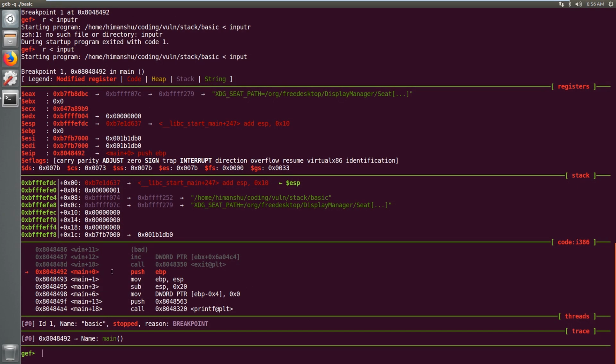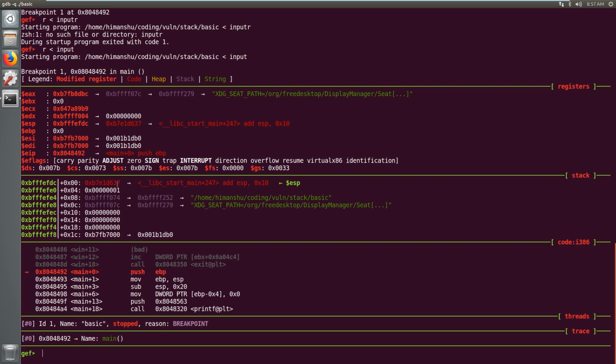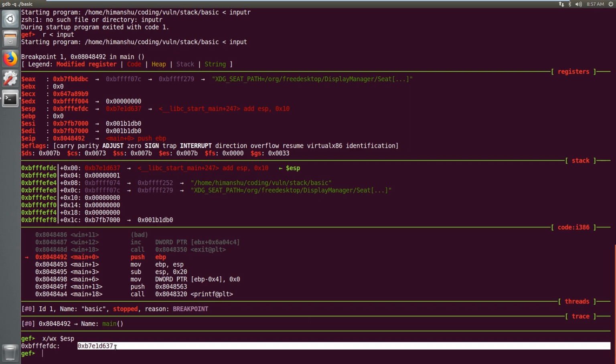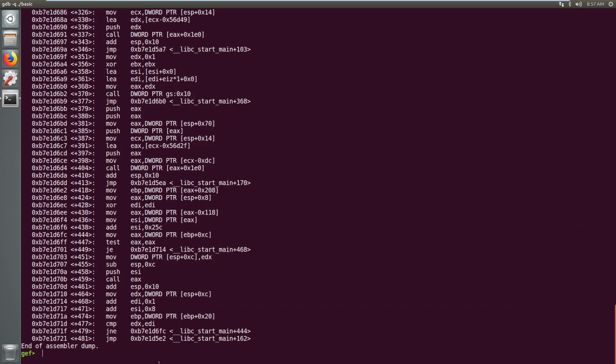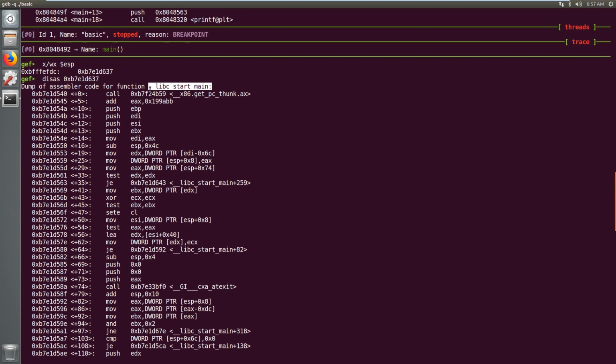Now we have stopped at the first instruction of main, and this is the return address, which is on the top of the stack. Print one word in hex from the top of the stack, which is this address. Now if you try to disassemble this, we are at __libc_start_main. This is the function that calls main and does the pre-processing and things like that. So we are pretty sure.